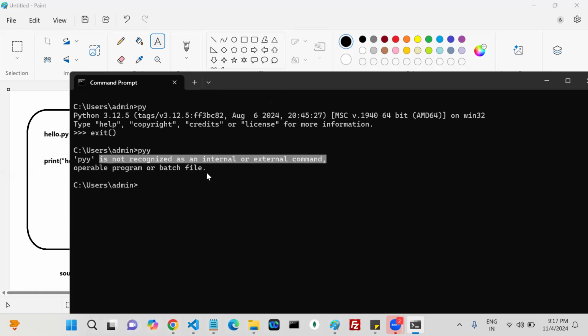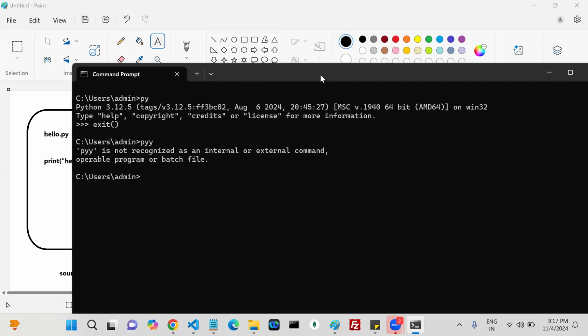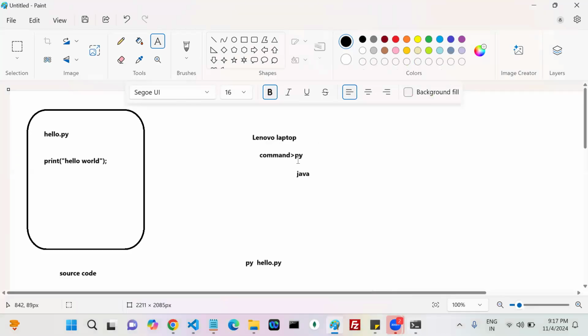Not only Python, not only Java. If you try to access one command in your machine, if that command is not available in your machine, then that time you will get the message like, is not recognized as an internal or external command. Okay. Now, if the Python command is not available, what do you have to do? In your new machine, Python command is not available. Then what do you have to do?